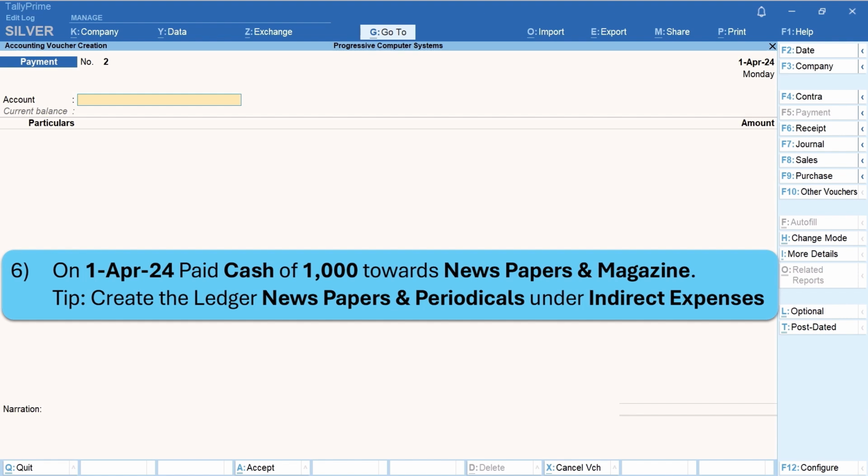On 1st April 2024, an amount of 1,000 was paid in cash towards newspapers and magazines. To record this, we will create a new ledger called Newspapers and Periodicals under the group Indirect Expenses. Here, it's important not to get confused by the word purchase. Since our business deals with computer hardware and not with newspapers or magazines, this is not a purchase of goods for resale, but rather an expense. Therefore, we will record it using the payment voucher.